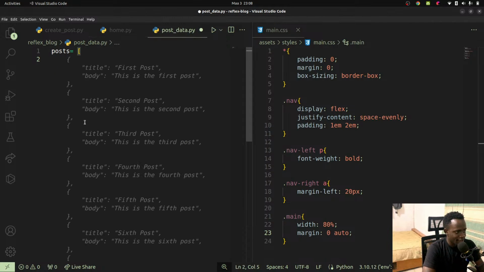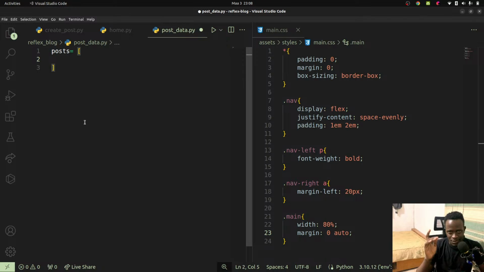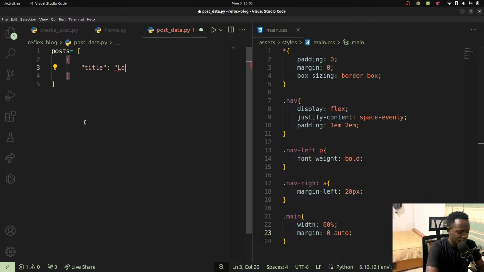I'm not going to do the auto-completion for now because I need this to have some extra fields. Now what I'm going to do is add the fields. We're going to start with the title. The title of a post is going to be some dummy lorem ipsum text. And then we can also have the post body. The body is also going to have some lorem ipsum text, and whatever. And then we shall also have the author.